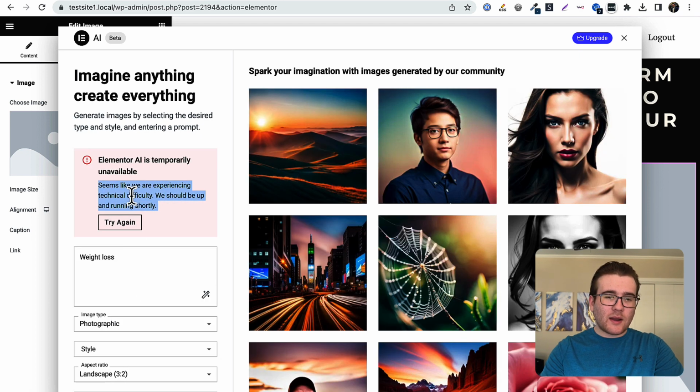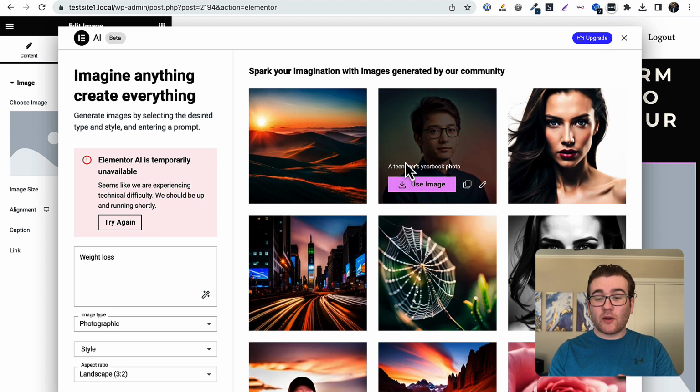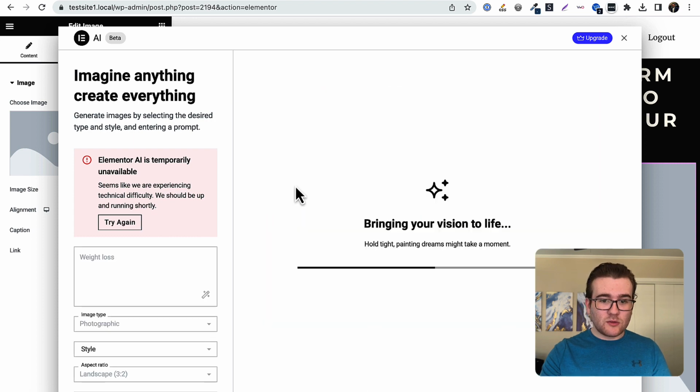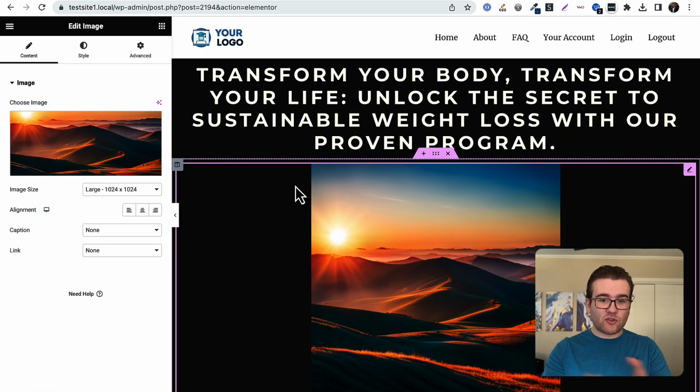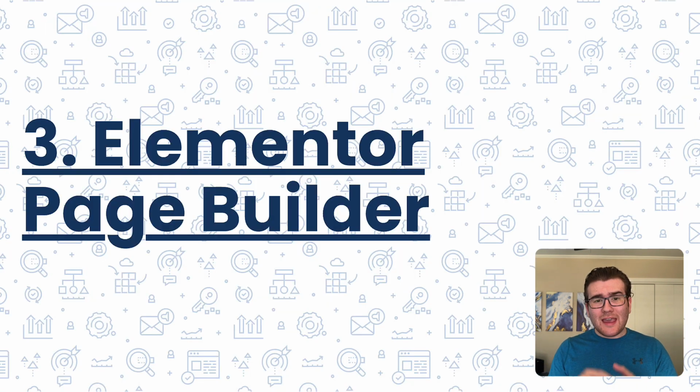Right now it says that it's temporarily unavailable, but as you can see, these are images that were generated with their AI builder, and if you want to use one, then you just simply say use, and it will actually bring it into here for you. So you can actually create brand new images right inside Elementor. So that's how you can use AI within Elementor to build your website and even help write some marketing copy and get some images on the site.